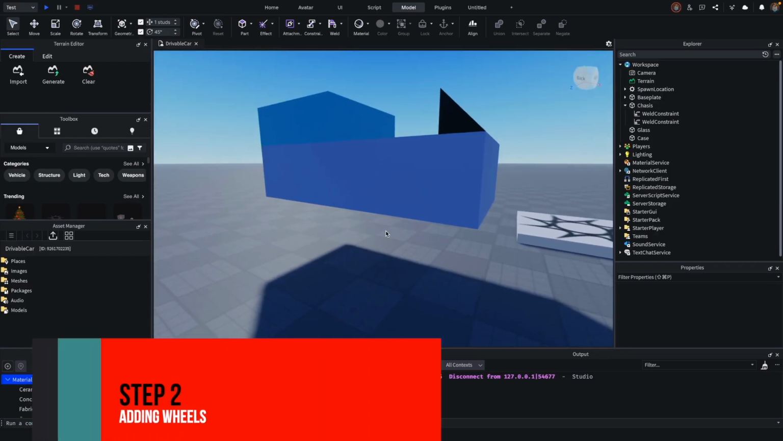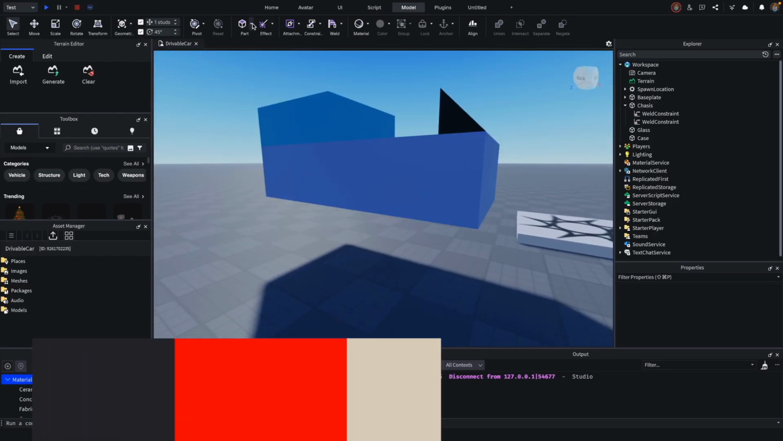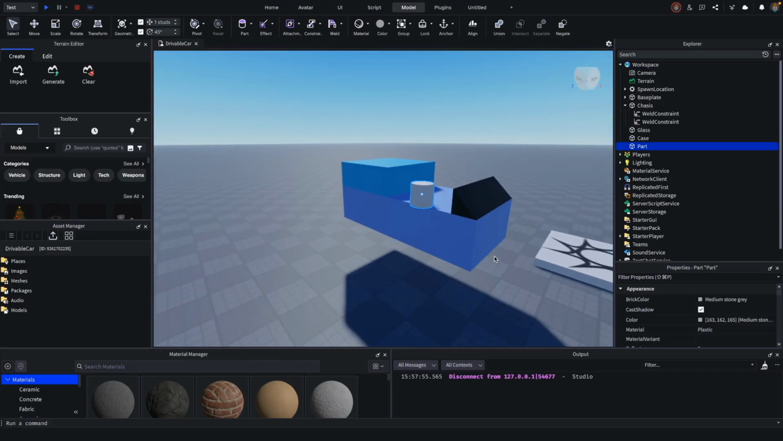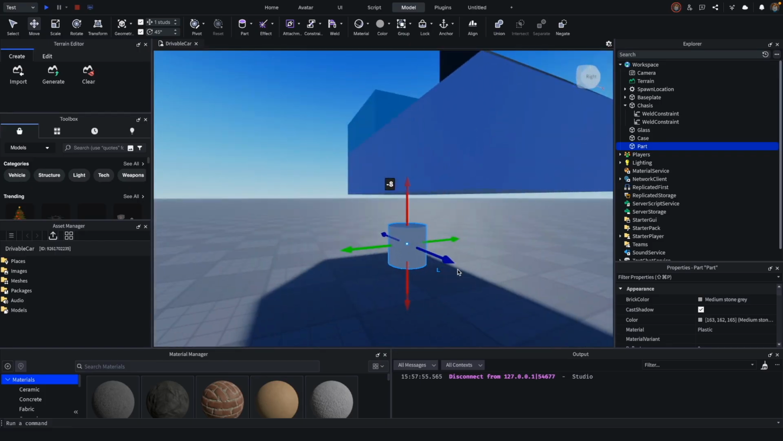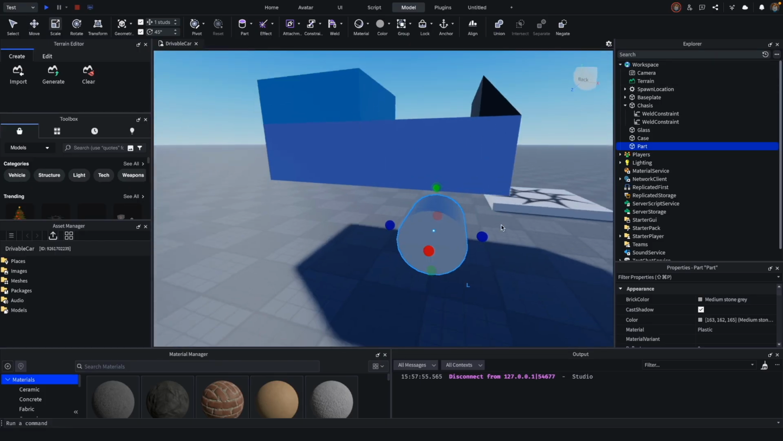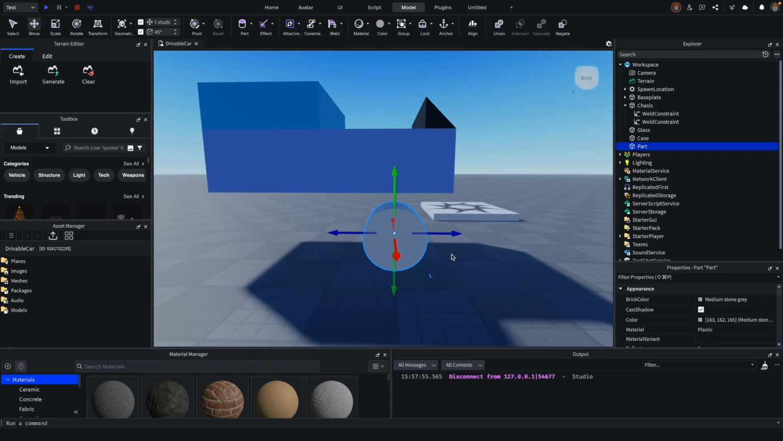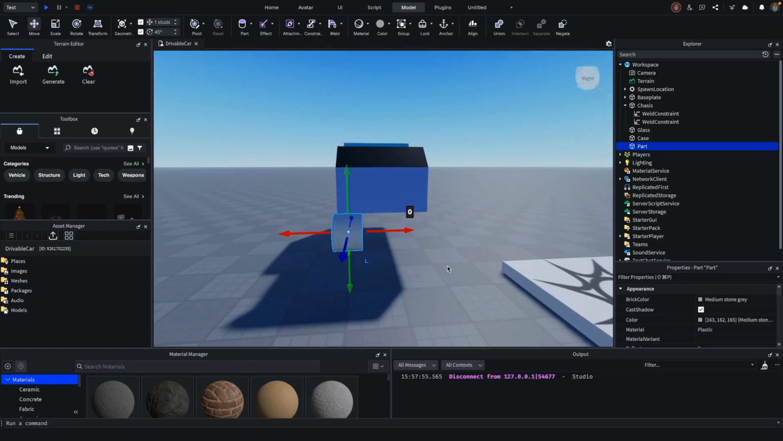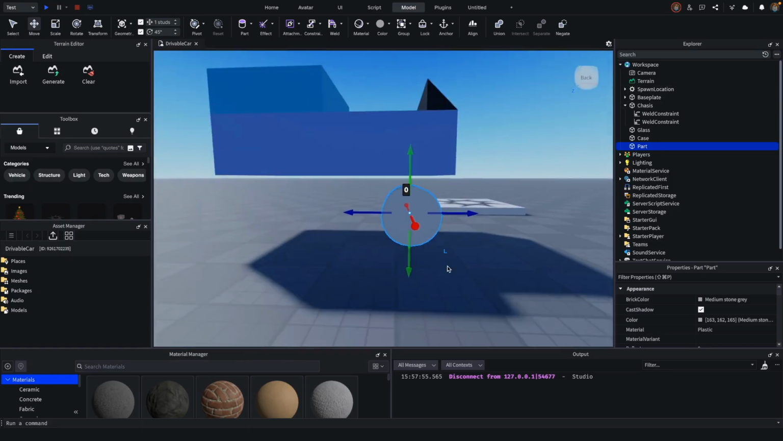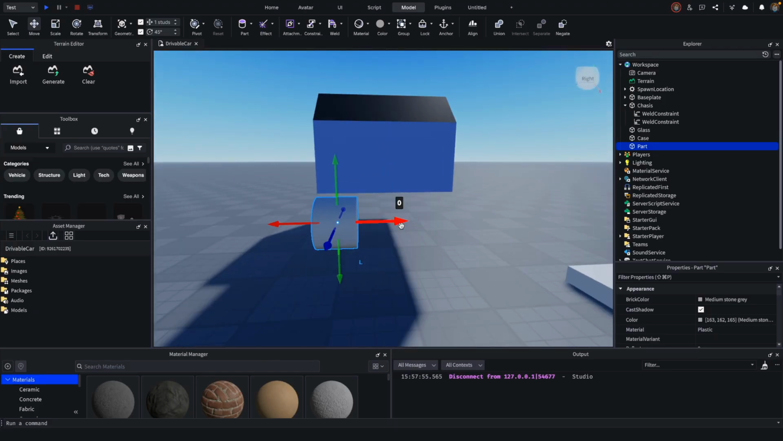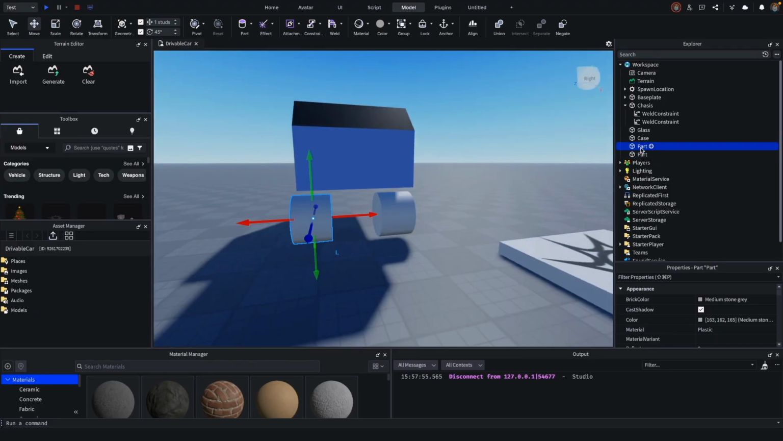Next, add 4 cylinders as wheels. Rotate them 90 degrees so they face sideways. Then position them at the corners of the chassis. Once one wheel is finished, use Command or Control D to duplicate. Rename the wheels like this.